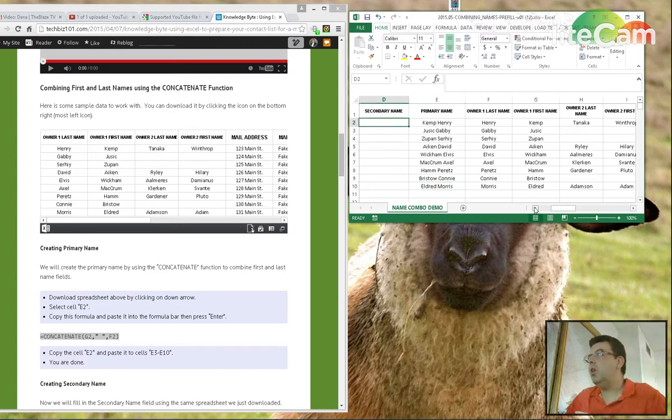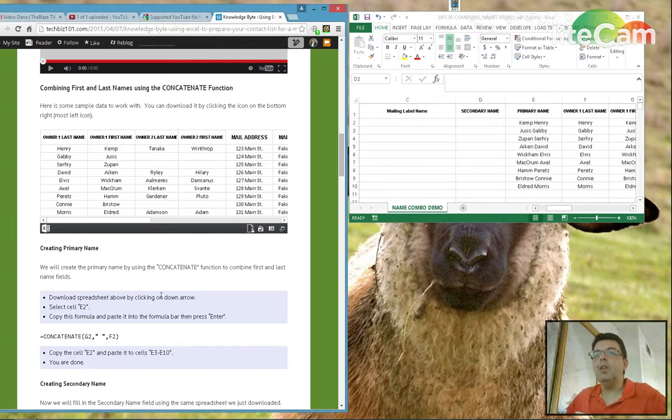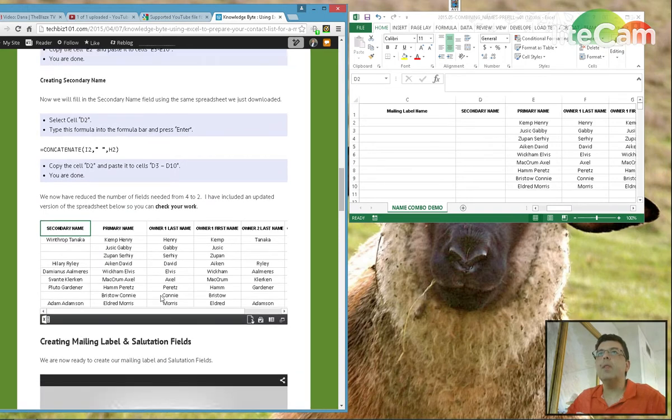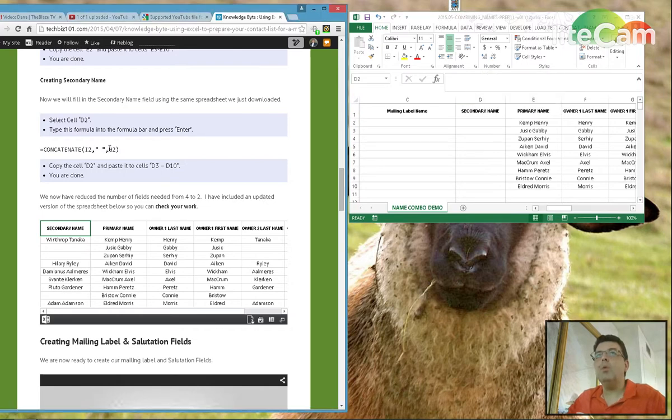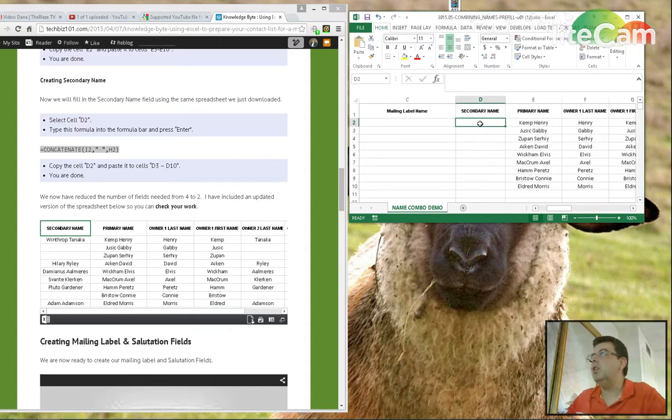Okay, moving right along, we are going to populate now the secondary name. First thing you want to do is select cell D2. Done. I'm going to copy this formula. It's just similar, it's just selecting different information from your spreadsheet. Put it into the formula bar. Press return. Then you want to copy that cell D2 and paste it into D3 through D10. Very good.